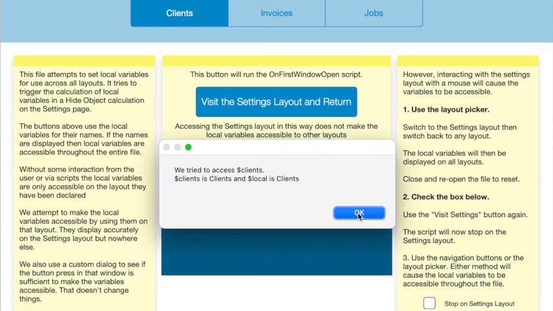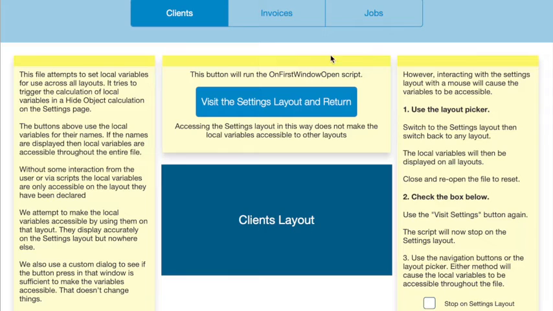So we'll say OK. Now we've returned, we've tried to access clients. In this case, suddenly everything is accessible. Clients is clients and local is clients. So, okay, that's really good. But again, are these values real? When I say real, are they persistent? No, they're not persistent. They disappear as soon as they're reevaluated. So the layout is behaving really oddly and really inconsistently.